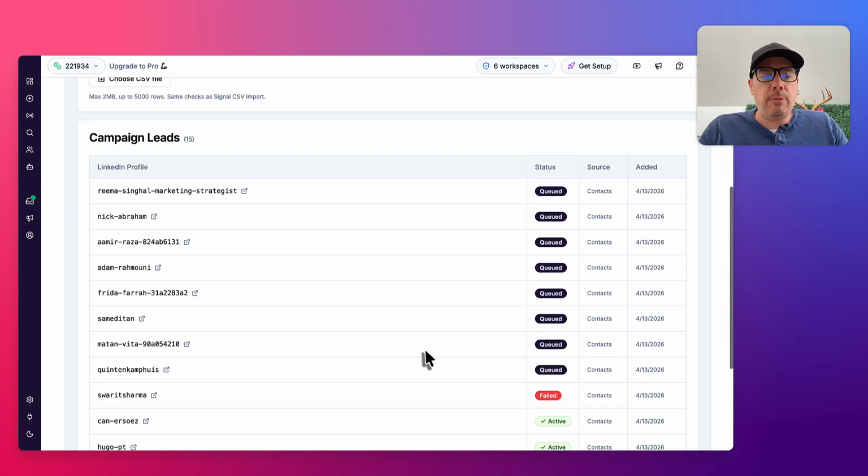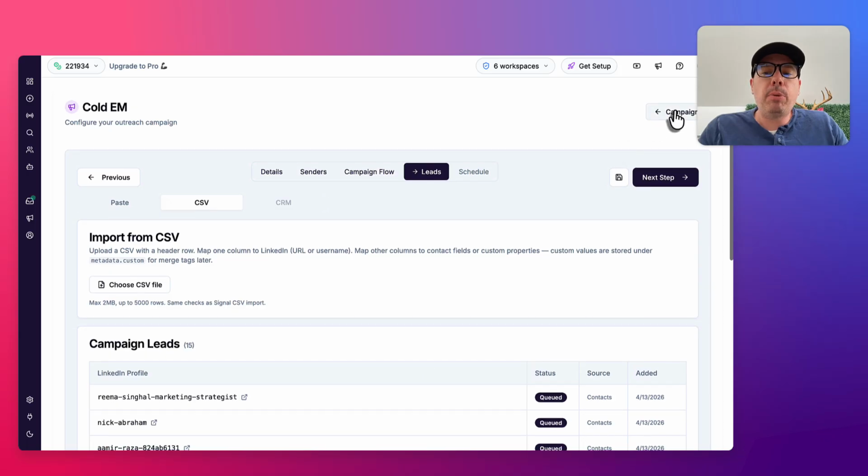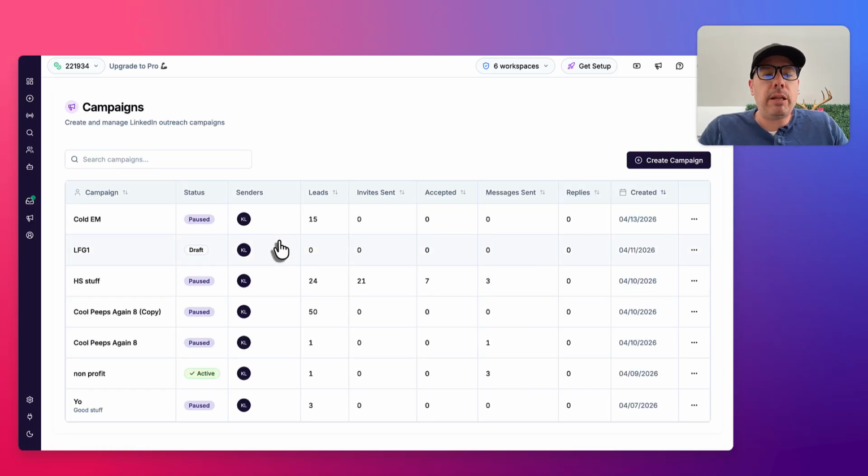So this is basically the builder. And again, if you've used anything like this before, this is probably exactly what you've come across in terms of the outbound LinkedIn outreach functionality.